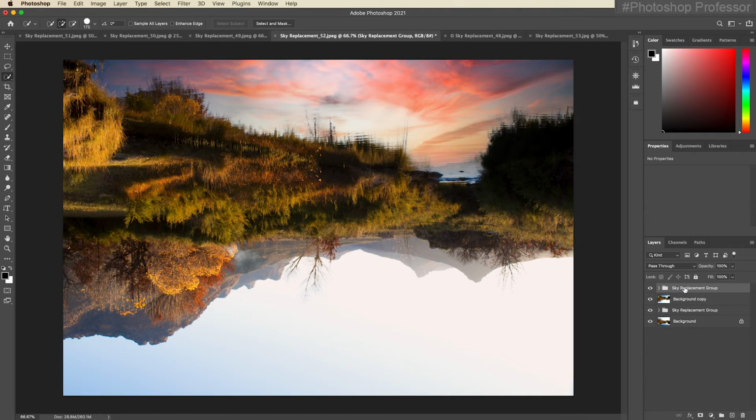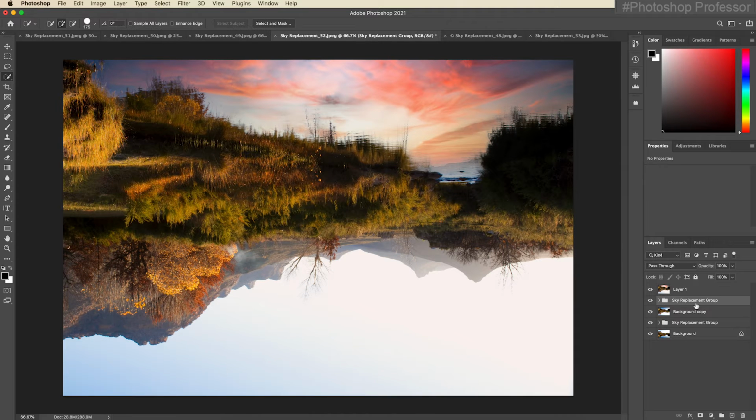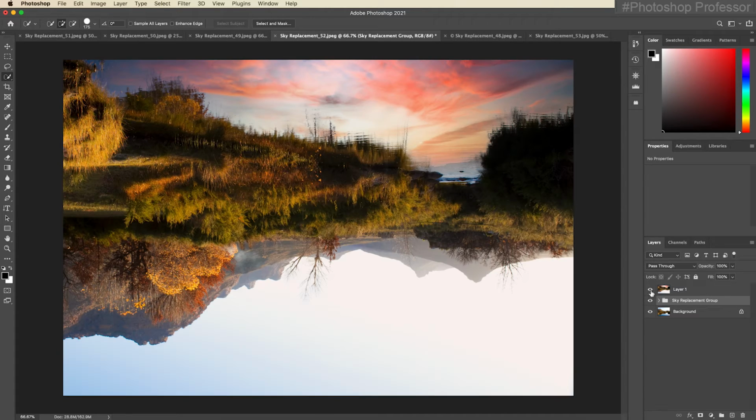Now what I'm going to do just to make this simpler is I'm going to hold down the Command key and select that flipped version of the image and that whole sky replacement group. And I'm going to Command Option Shift letter E, compress it to the very top layer. I'm just going to delete these for now to simplify my palette. But here it is, right? This is the original image with the sky replacement. And then here is the flipped image where I put the sky in the water.